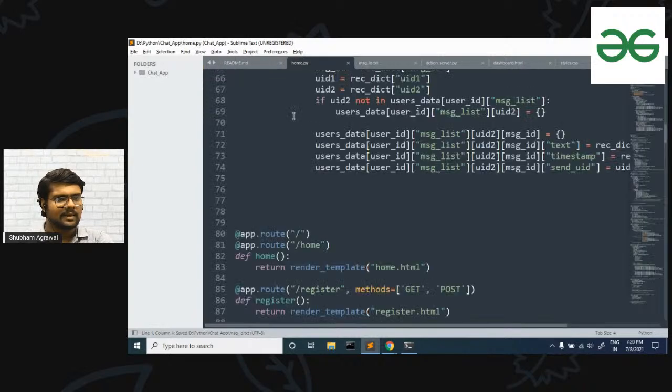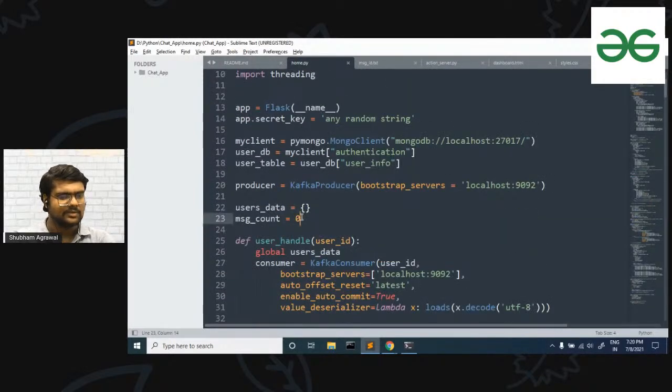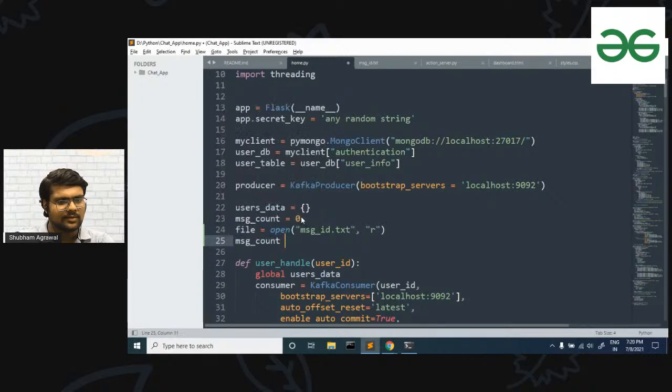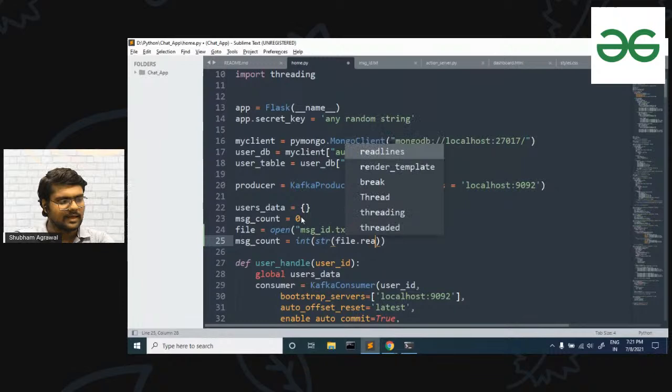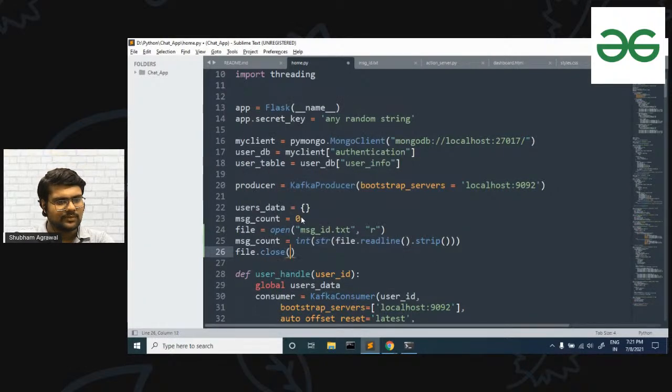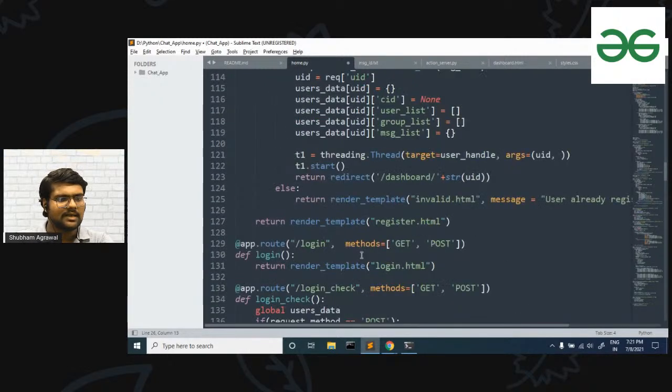So let me go to home.py, and where we have message count equal to 0, we will update this. We will read the message count from the file. So it will be file, then we have open and the file name, that is message ID .txt. Then we have the mode, so we want to open it in read mode. And then we will give the message count value, which will be int of file dot read line, dot strip, so that if there is any newline character present, it is removed. After that we will close the file. So we have to read the input from the file. And when we use this message count and update it, we again save it to this file.